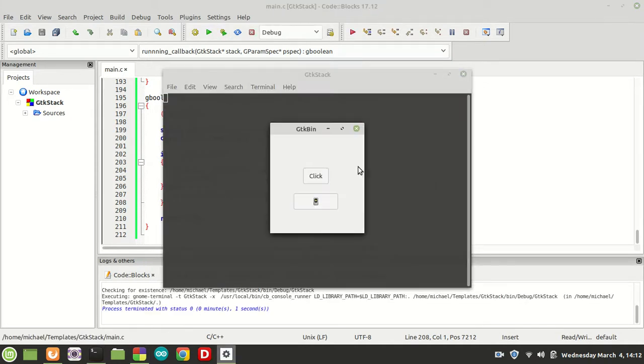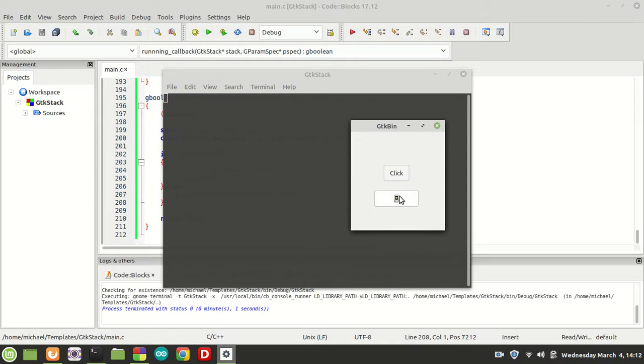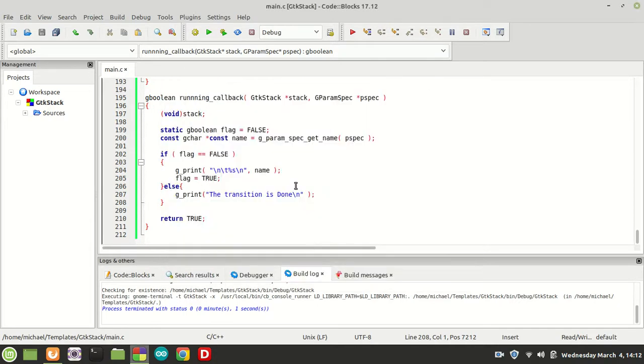Let me show you something. Now when I click the phone button, it says transition running, switching to computer. And once that is done, it says the transition is done. Now when I click the computer to start the transition again, it says the transition is done, and then switching to phone, and then transition is done again, which is wrong, which is bad, which is not what we need.